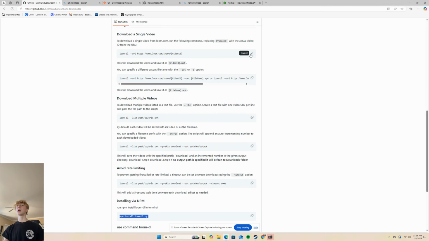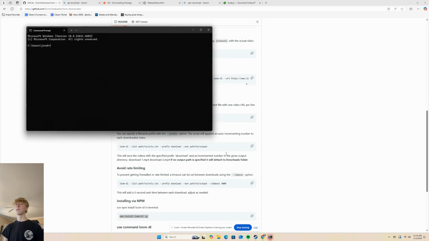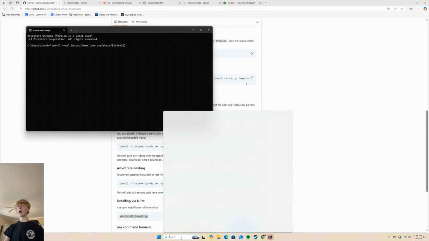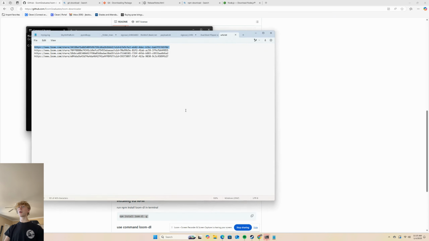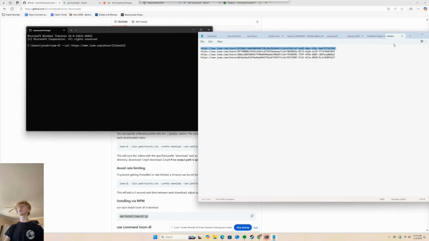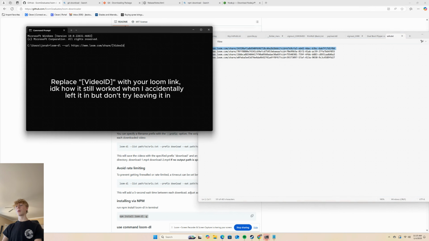Works every time. Just copy this, go back to your command prompt, and then you want to paste it. And then I have a notepad where I have some of my Loom videos from the last video. So we're going to open those up, scroll over here, and I'm going to copy this Loom link. It's going to download when I paste and hit enter.